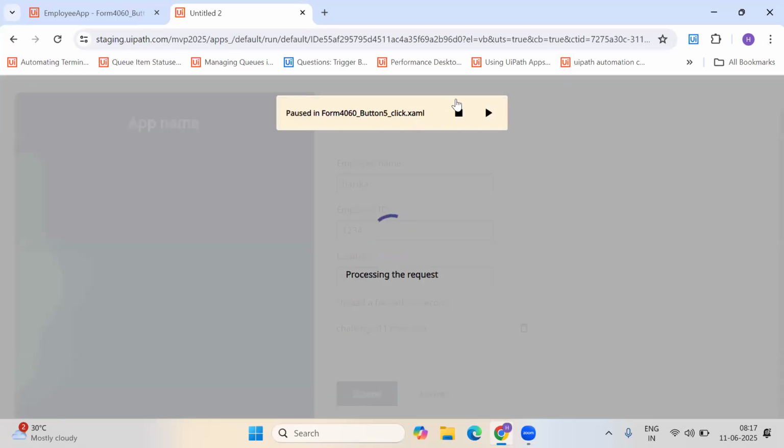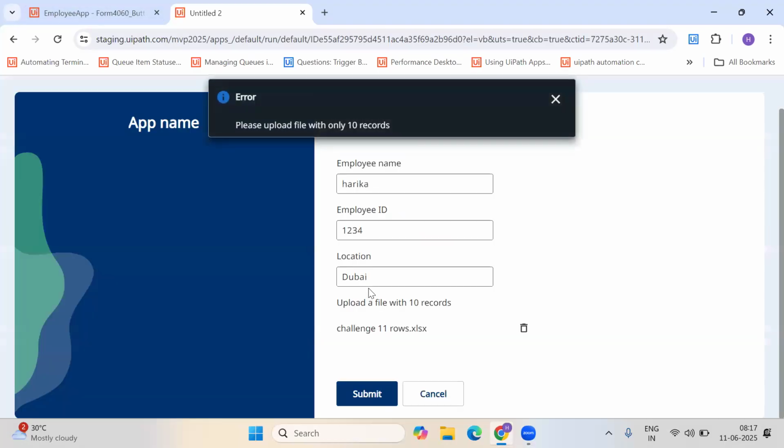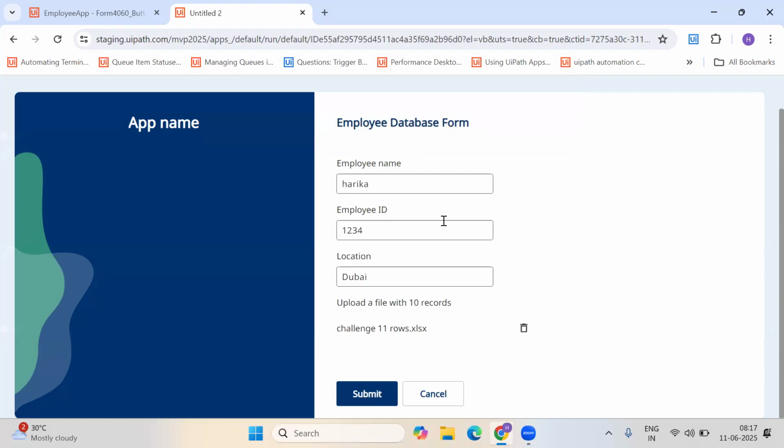So now if you see here, okay, here is a pause button. I'll explain about that later. But if you see, it's an error. Please upload file with only 10 records. So if you see, now we have eliminated a lot of steps.